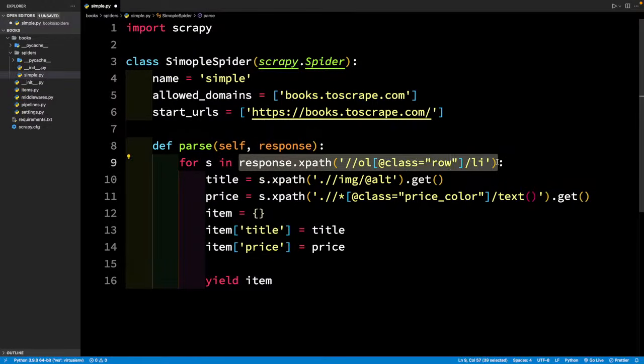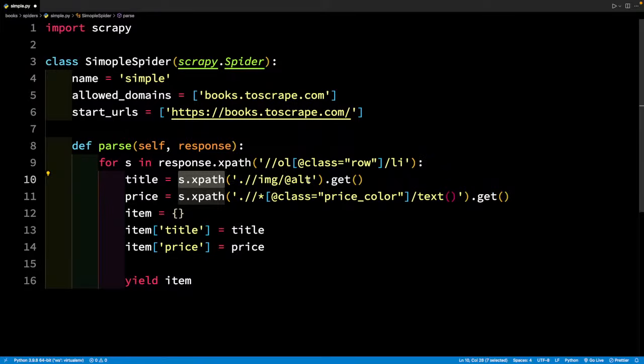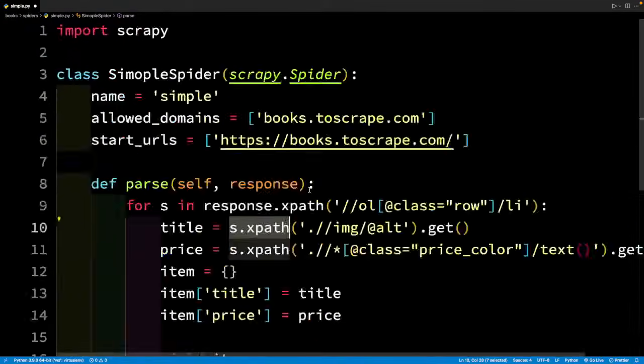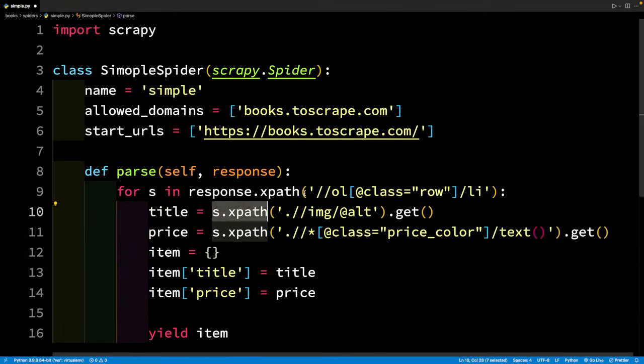What we are doing here is running a loop over the selector. This response.xpath or response.css is going to give you a selector. So what is the benefit? The benefit is that you can apply additional XPath or additional CSS on top of that selector. That's what I'm doing here. Let me close this and make this a little bit bigger.